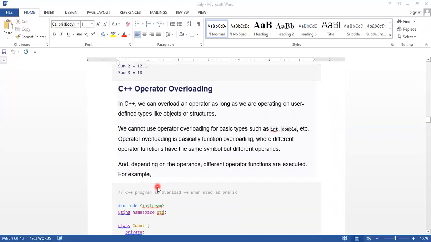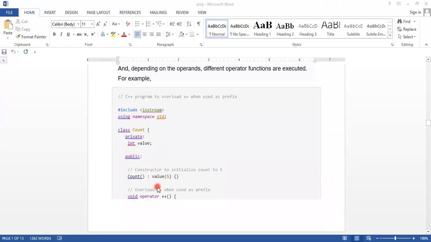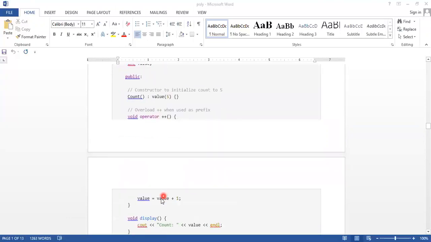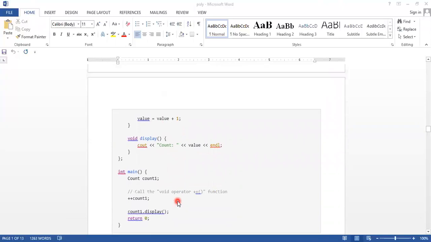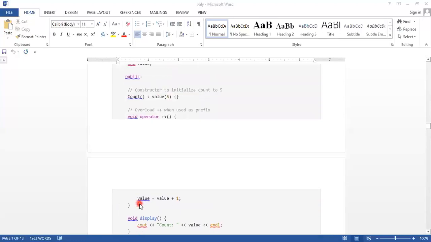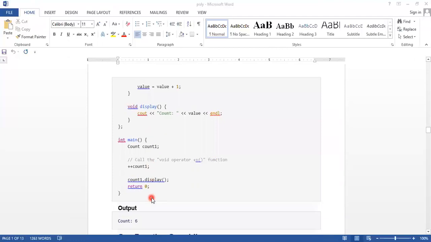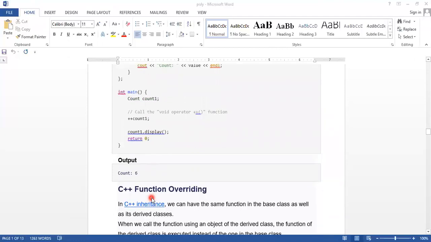Then similarly, operator overloading. Already I have explained the operator overloading. Here plus plus is the increment operator, so we increment the value. Under main, plus plus count means this function, this operator is overloaded. Okay, so it increments the value, right?